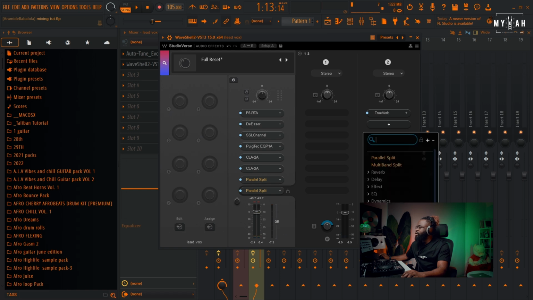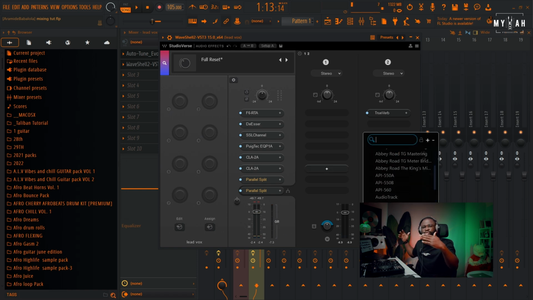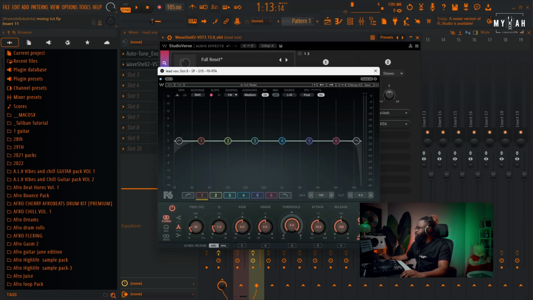Nice. But what I think I can also do is just put in an EQ just to tame the reverb. So let's bring in this. I'm just gonna use my low pass and high pass filter.